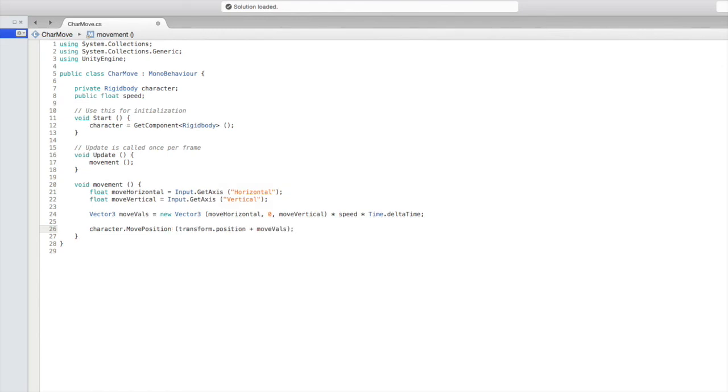And so this whole movement function, it creates two variables that take the inputs of our horizontal and vertical axes from the keyboard. Then it creates a new vector3 based off those and multiplies it by the speed and time.deltaTime. And then it moves our character's position based off its current position and the movement values.